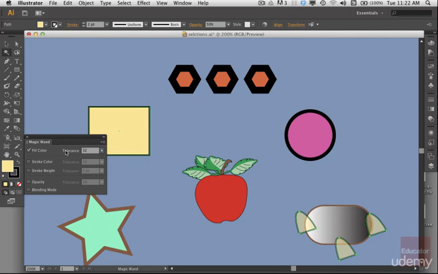Oh, you can mix and match also. So if I have stroke color, fill color, and stroke color, I can do that too. So I can select the fill. All the fills are selected. I can select this stroke. Whoops, I selected the fill there. Select the stroke and everything with the same stroke.